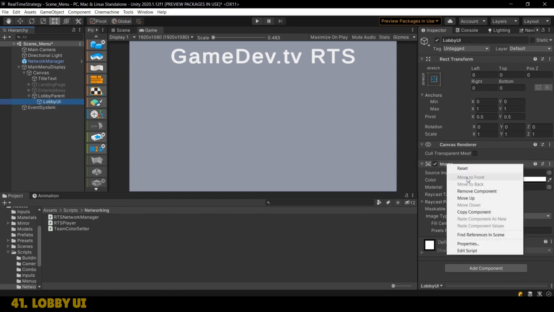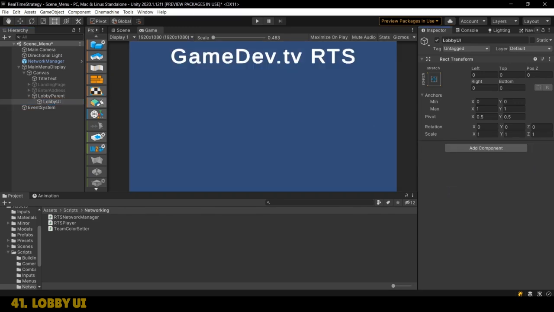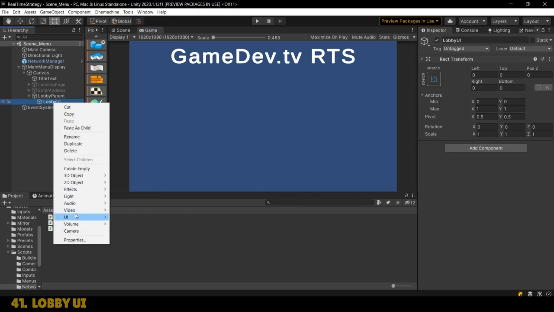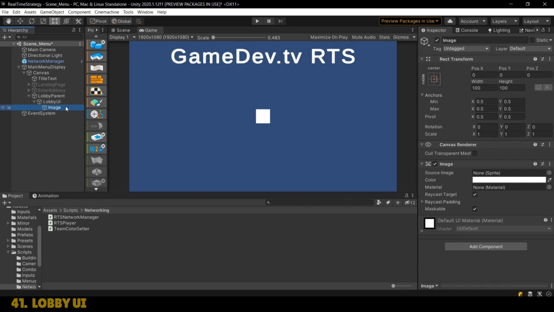The lobby UI itself doesn't need any image or renderer, it's just going to hold child elements. So we're going to need something to display all the players in the lobby, and then a button to leave and a button to start the game if you're the host. So what I'll do is make a new UI image, and we'll call this image the player background.